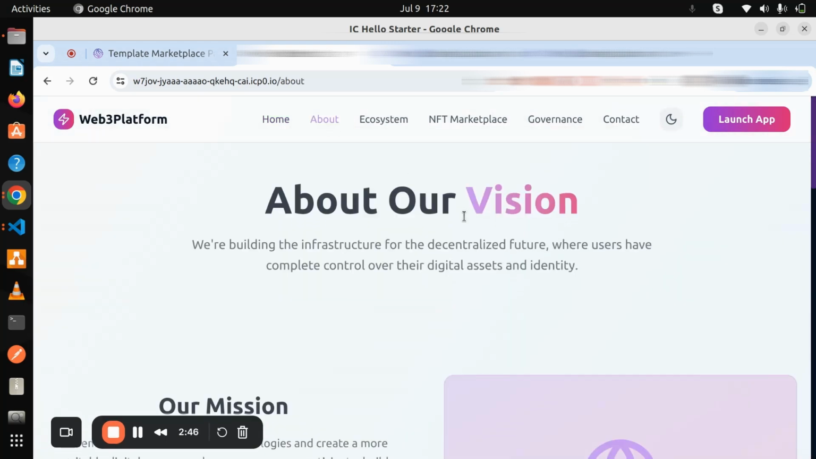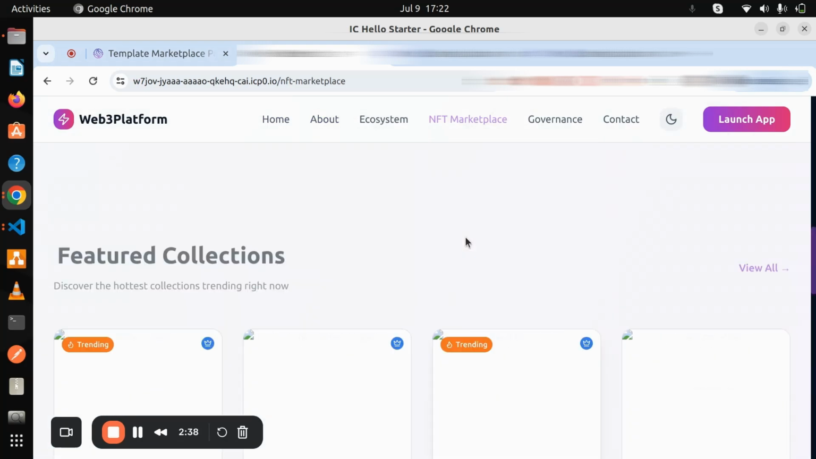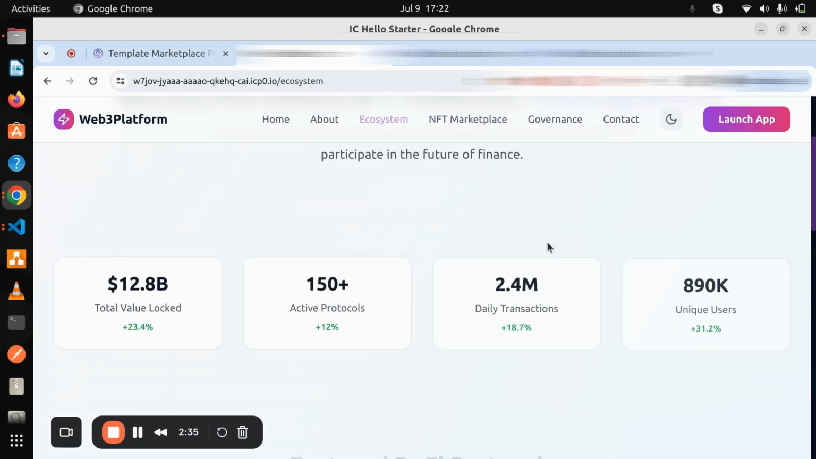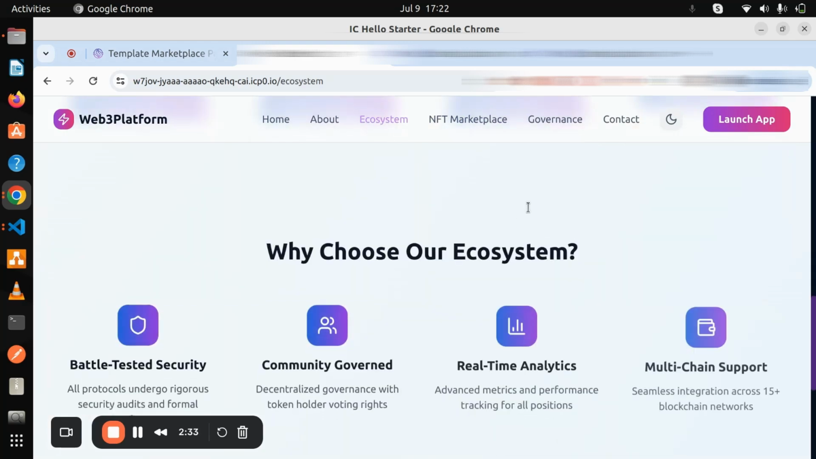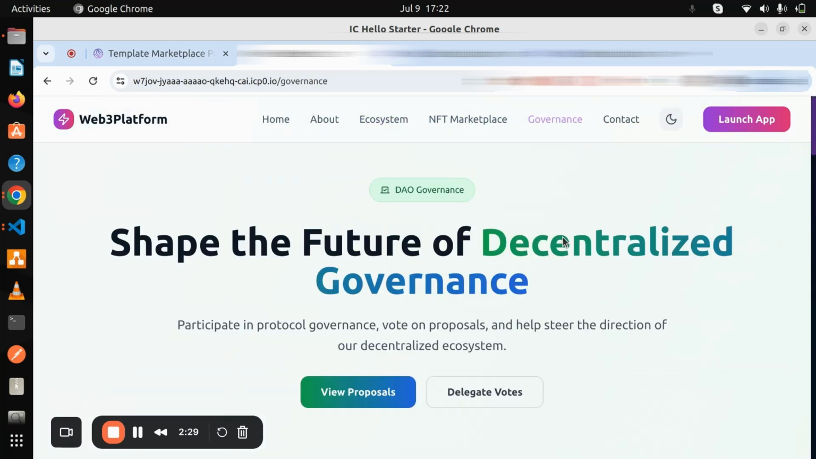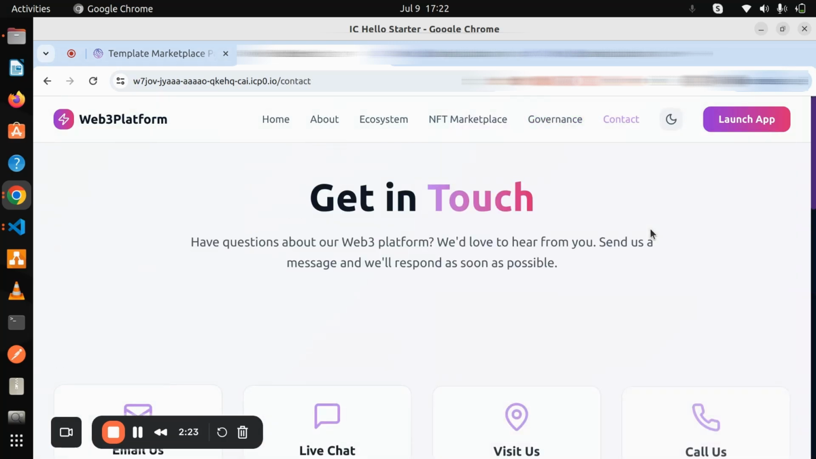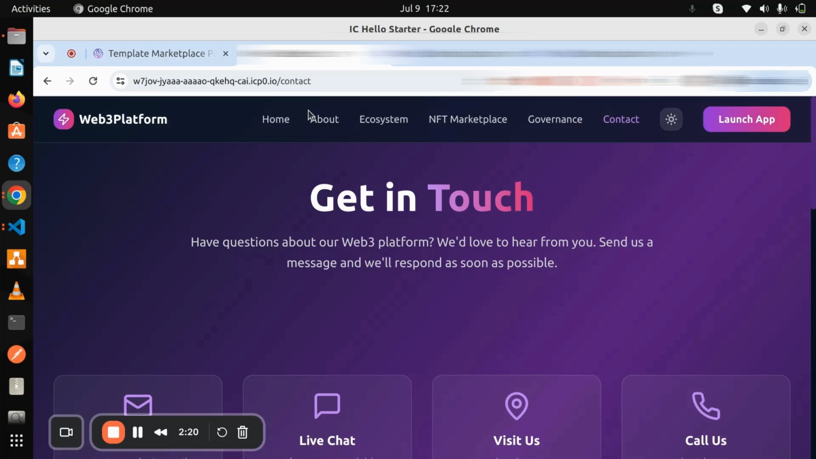You can see different pages in here. You can see, for example, this button in which you can even have NFTs in here. You can go into the ecosystem to see the ecosystem, to enter a particular protocol. You can see governance for different types of DAO votings and other amazing features that are in it. This also comes with the dark mode.